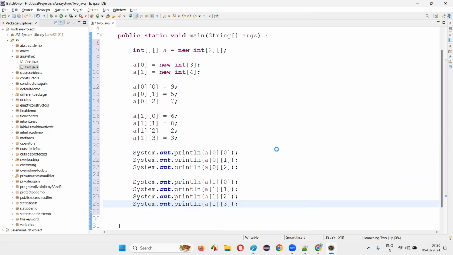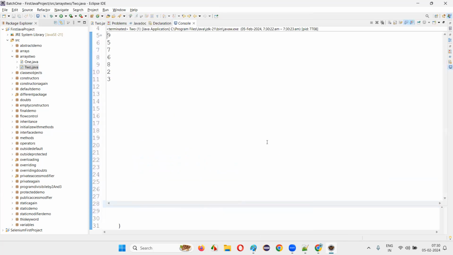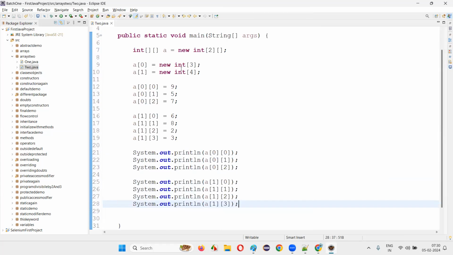Let's run this and see whether we are getting an output. Is it working? Yes, it is working, guys. Is it clear, guys? Is it clear? How to create a 2-dimensional array where individual single dimensional arrays have different sizes.